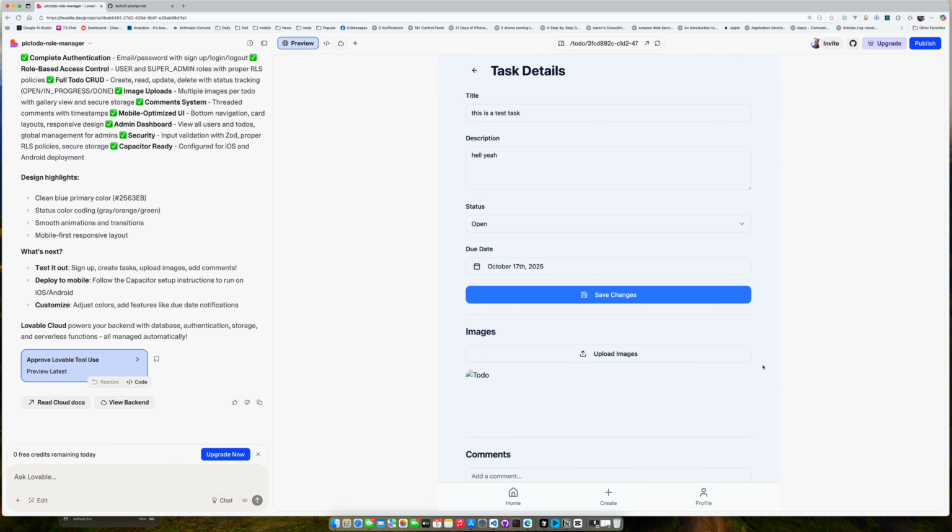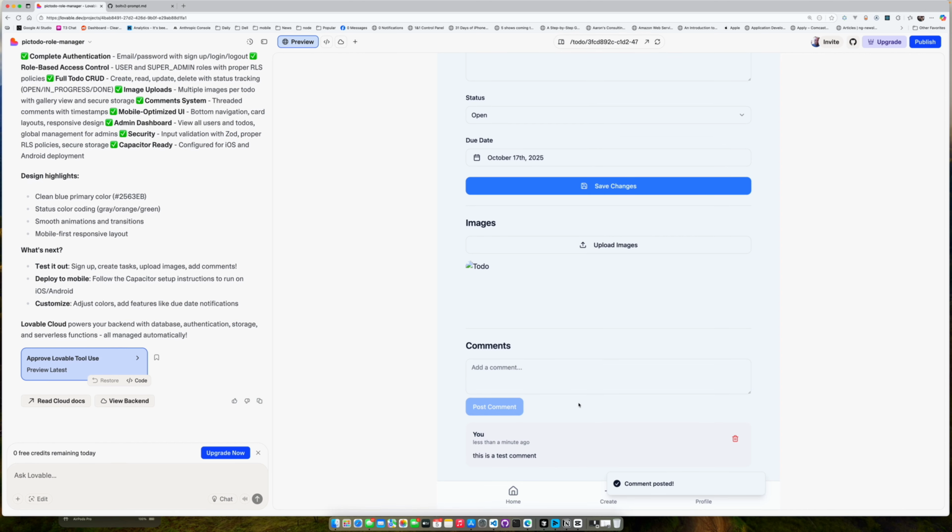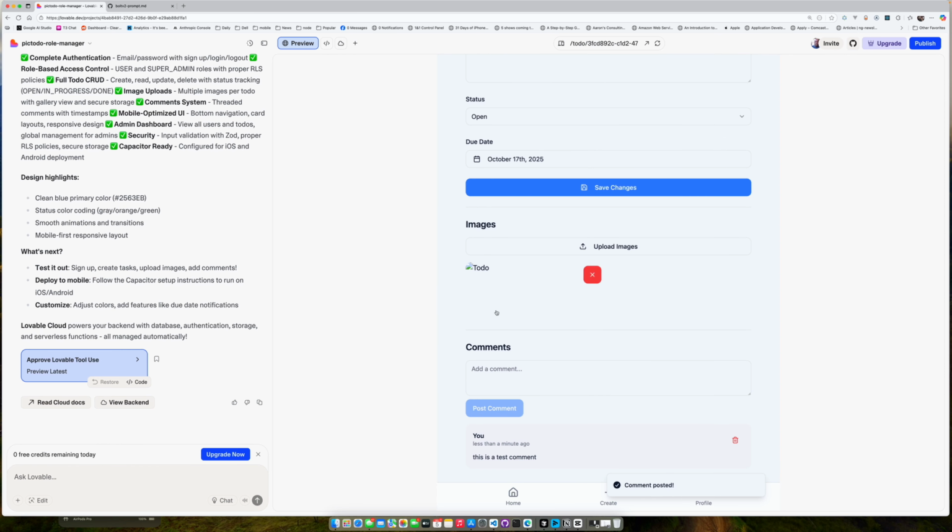For those who I've kind of lost in my rambling around, I'm trying to figure out why I cannot see my image here. Let's see if we can add a comment. This is a test comment. So I did get my comment posted. I do have my to-do.